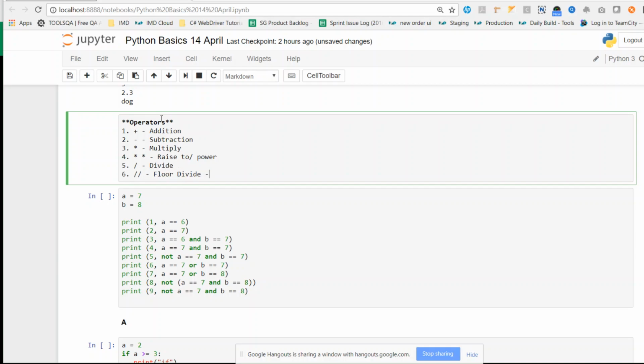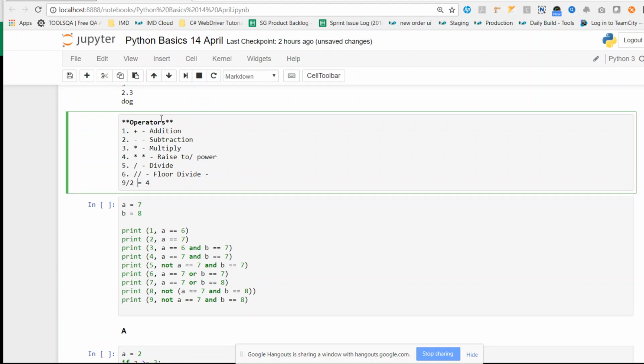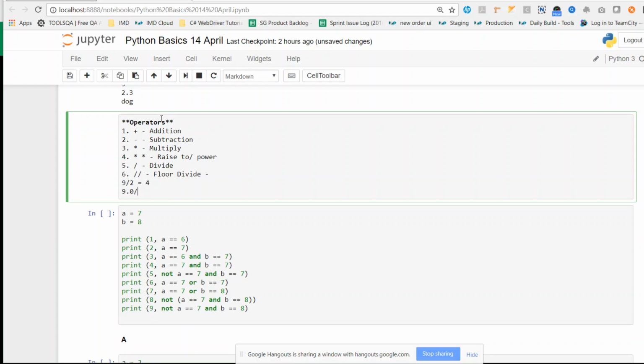Floor divide means if I am dividing any value, let's say 9 by 2, it comes as 4.5, but it will make it as 4.0 or 4. So this is called a floor divide. 9 by 2 will come as a 4. Even if you write 9.0 divided by 2.0, it will still come as 4.0. It will be rounded near 0. So it is 4.5, so it will be rounded near to 0.